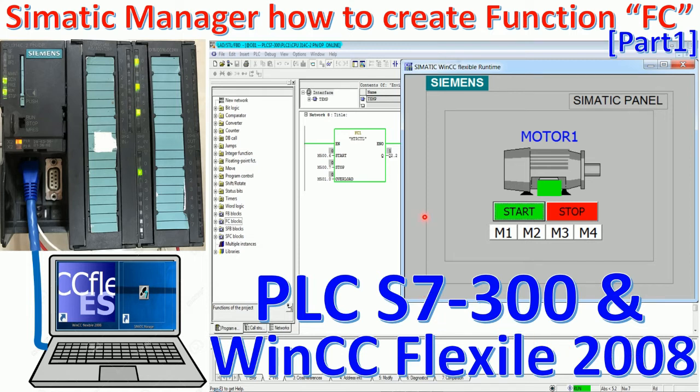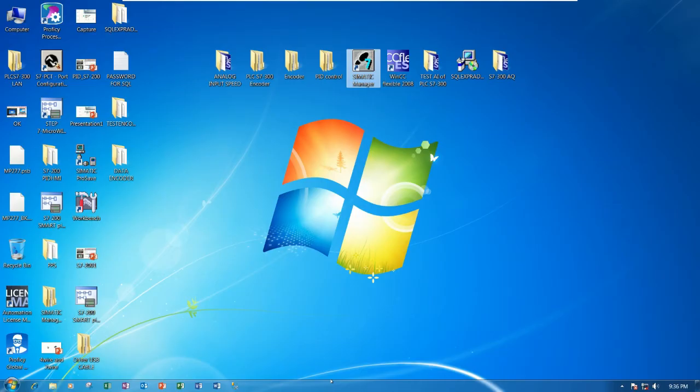Okay, so let's go to our software to create it step by step. Yes, let's go. So first we need to have two software. The first one is Simatic Manager, and the second one is WinCC Flexible. Right now I use Simatic Manager version 5.6 and WinCC Flexible 2008 CPU page 5.